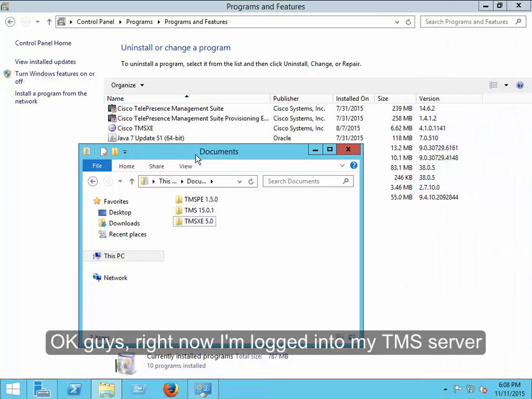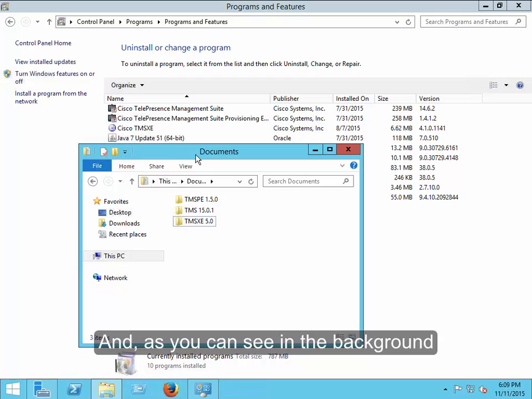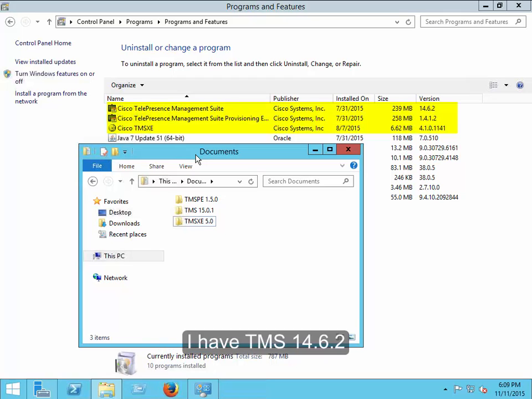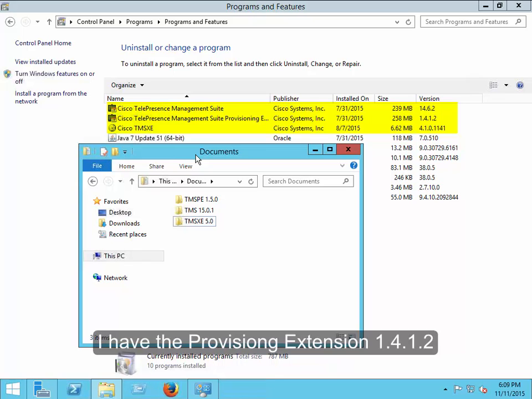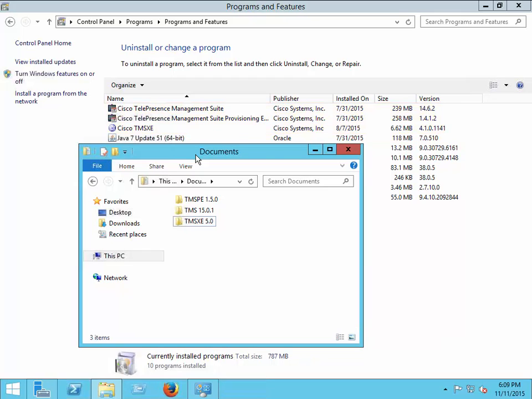Okay guys, right now I'm logged into my TMS server. I'm using entitlement to log into my virtual machine. And as you can see in the background, you can see the versions that I have right now. I have TMS 14.6.2, I have the provisioning extension 1.4.1.2, and I have TMSXE 4.1.